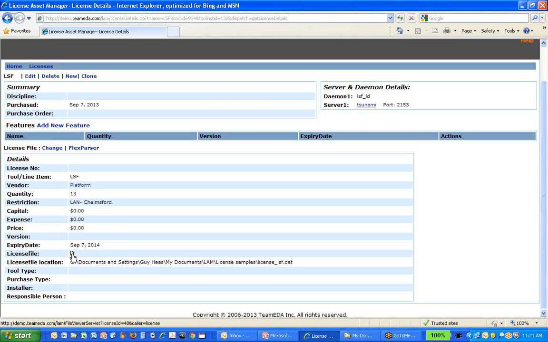I'm not going to take the time to do that now, but once you do it, just click on that and it'll show you the actual license key. Here's the path to our license file. And again, if you don't make Internet Explorer a trusted site, this will just say fake path, and it's not going to work. So use the trusted site.